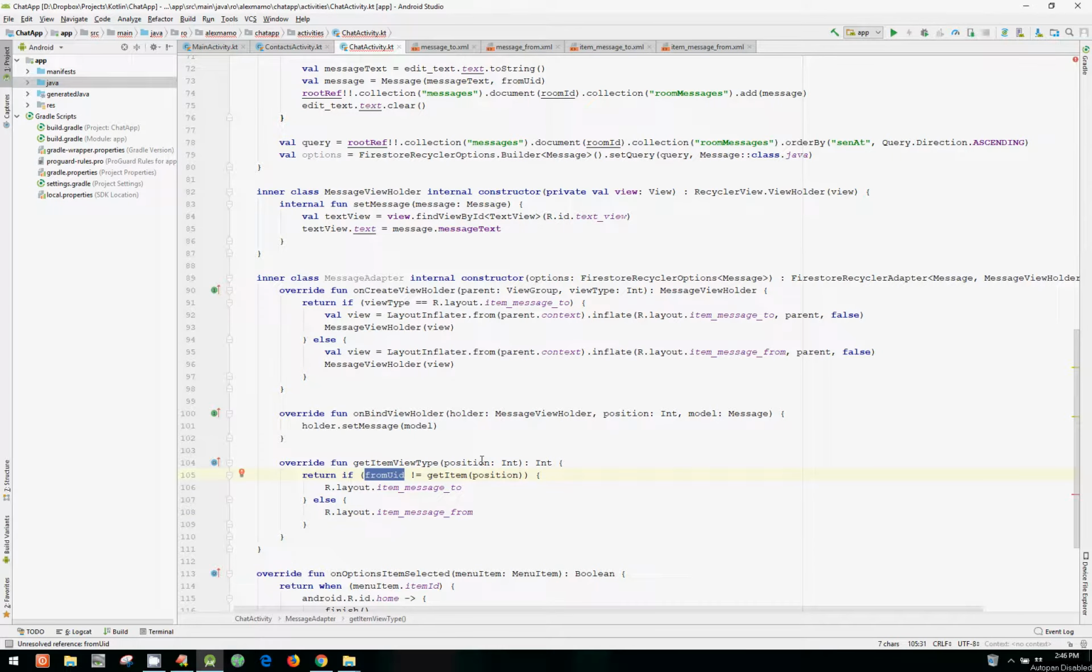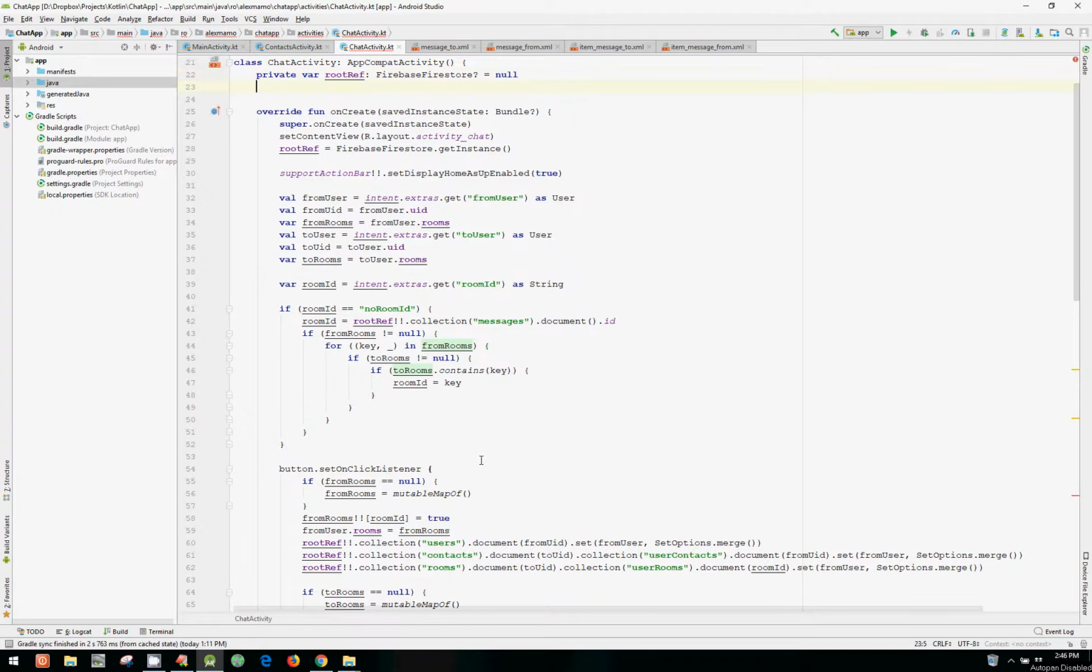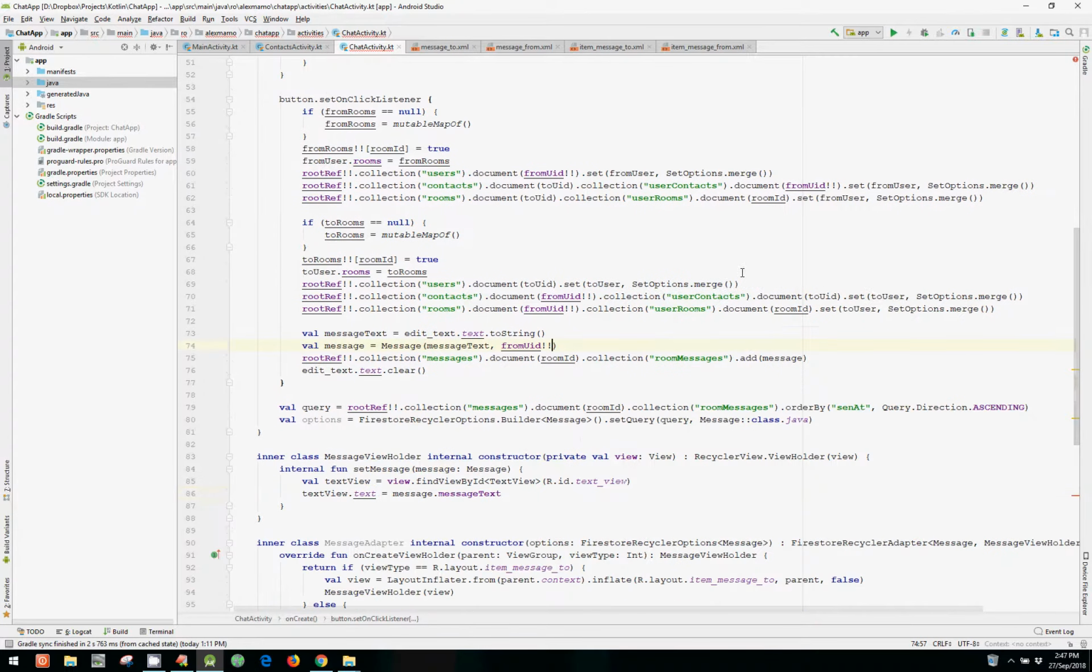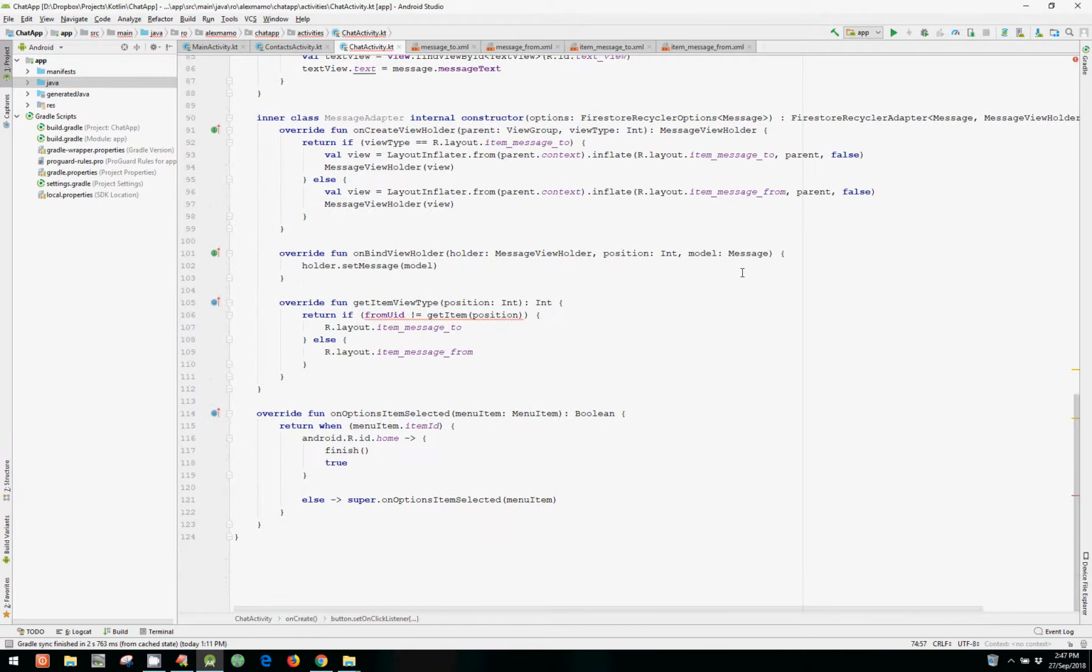Let's make now this fromUID a global variable, and we have private var fromUID, which is of type string, and let's remove this val from this line of code. And as you can see, Android Studio is complaining about this change, so let's add these double exclamation marks in every place is needed. And as you can see, we have an error. Oh, yes, because we need to call the fromUID.